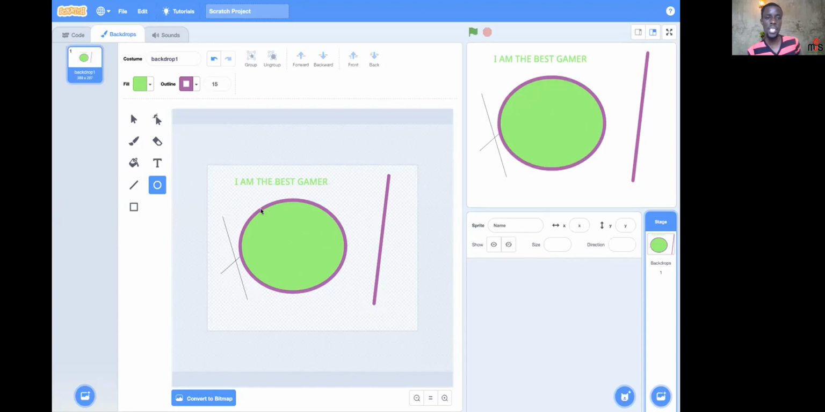So if I don't want any outline color, I just click on this arrow which is near outline, and then I click on this red line. This red line says no outline, remove outline. So when I click on it and I draw my circle again here, it will not have an outline. So it's up to you to decide whether you want your circle or your shapes to have one.